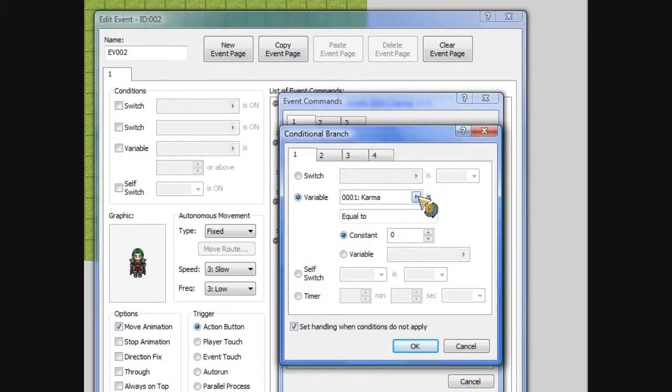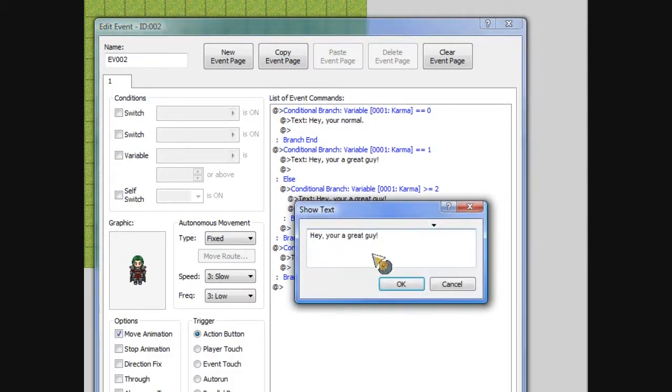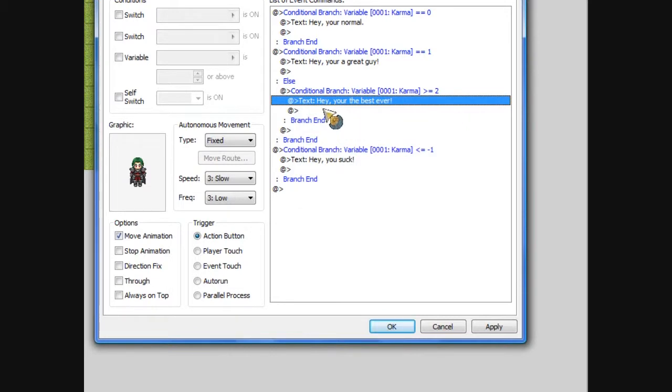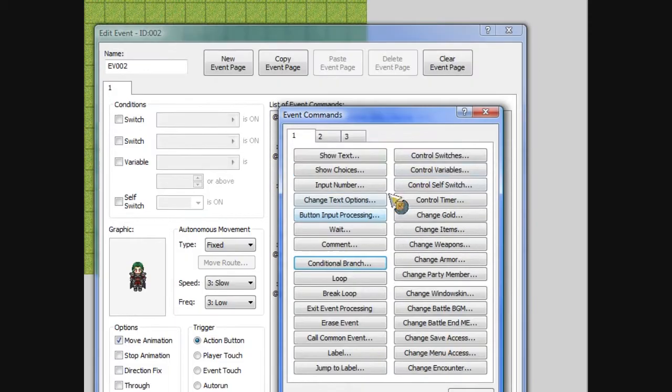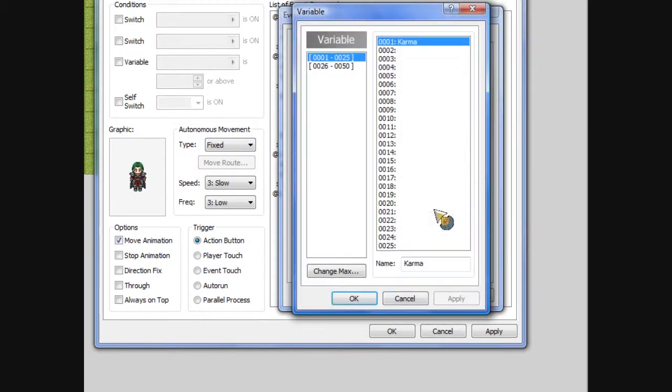Otherwise, which is what else is, if our karma is not 1, I'm going to make it where if our karma is not 1, but is instead greater than or equal to 2, then he will say, hey, you're the best ever. It seems a bit much for petting a dog twice, but he really likes petting dogs. And then we'll say we change items. And just for fun, we'll say he will give you a potion for every karma you have.